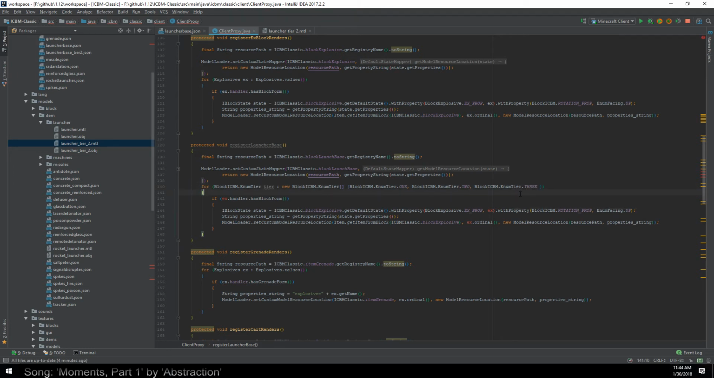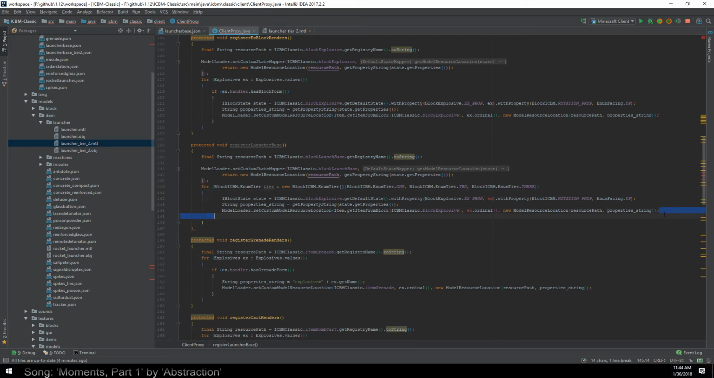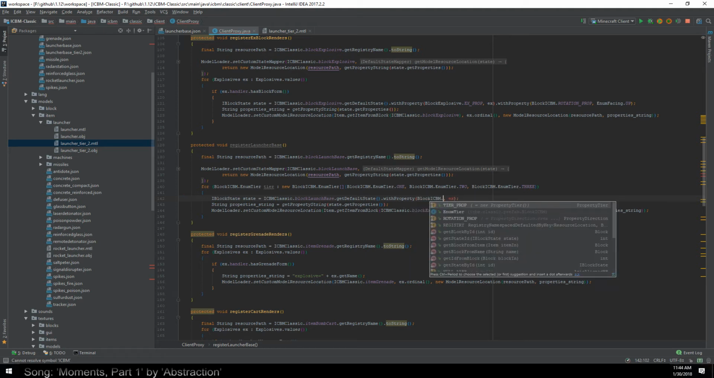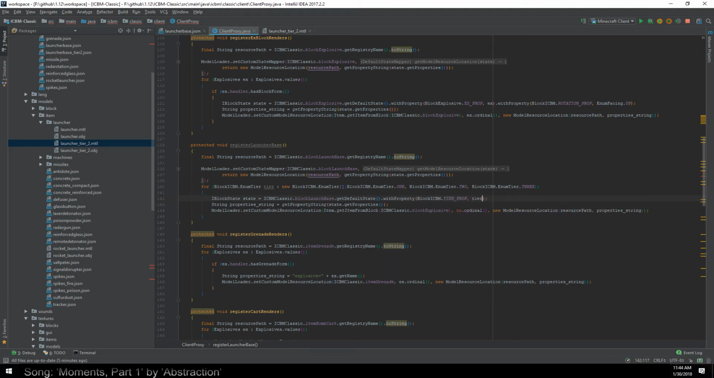So that'll get us all the tiers that we actually support, because there's also a tier 4 in the enum list, and of course we don't actually have a tier 4 launcher, so it will actually cause errors. And then we want to make sure that we actually create the block states we're looking for. So we only need the rotation thing. So we're going to do, not rotation, tier. So this should be a prop tier. ICBM Classic, we want block ICBM. Tier property. And then we just want to pass in the tier here.